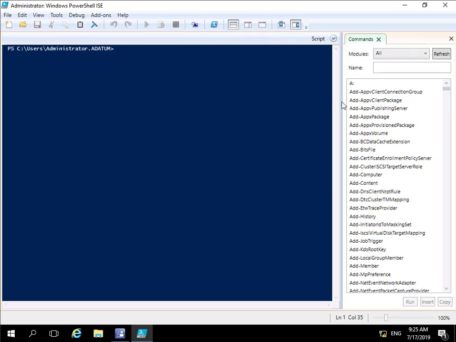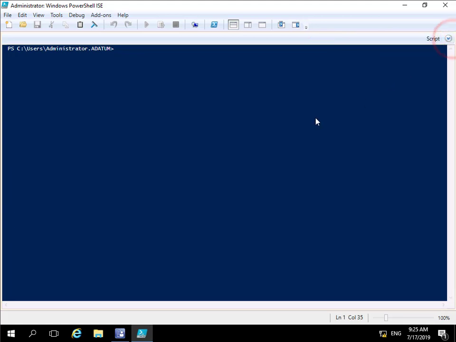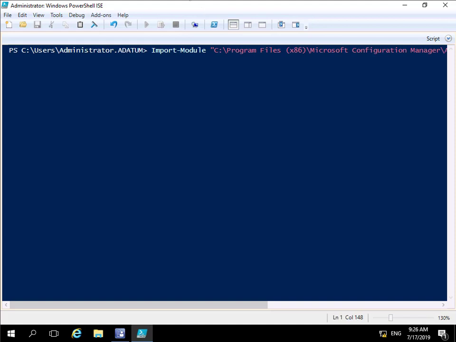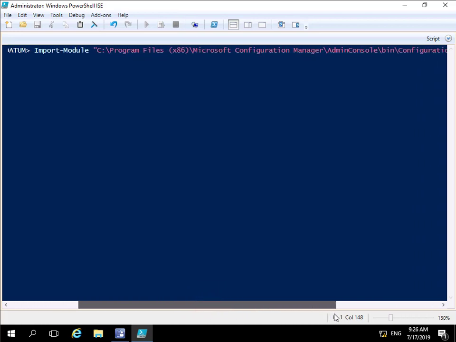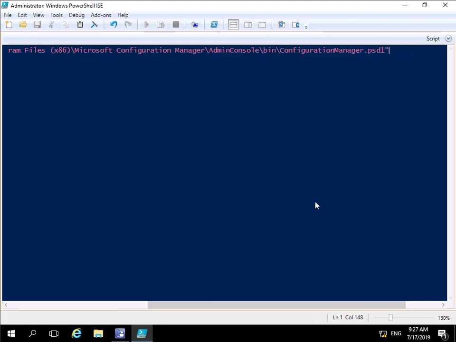And the first thing we need to do is we just need to actually add in the plugins that will be used by Configuration Manager. So I'm just going to get rid of this commands window just to make this a little bit easier to read. And what I've typed in at this point here is import-module, and we're specifying the module to be in SQL and program files, x86, Microsoft Config Manager, admin console, bin, config manager .psd1, and we'll just run this commandlet.